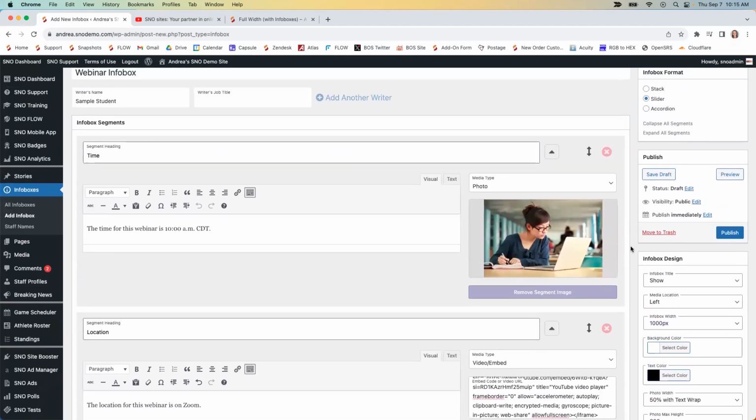Once I have all of my segments in there and I've designed this how I want it, I have some different options. I can save this as a draft if I want to come work on the info box again later. There is an option to preview what the info box will look like prior to publishing it. And then lastly is the option to publish it.